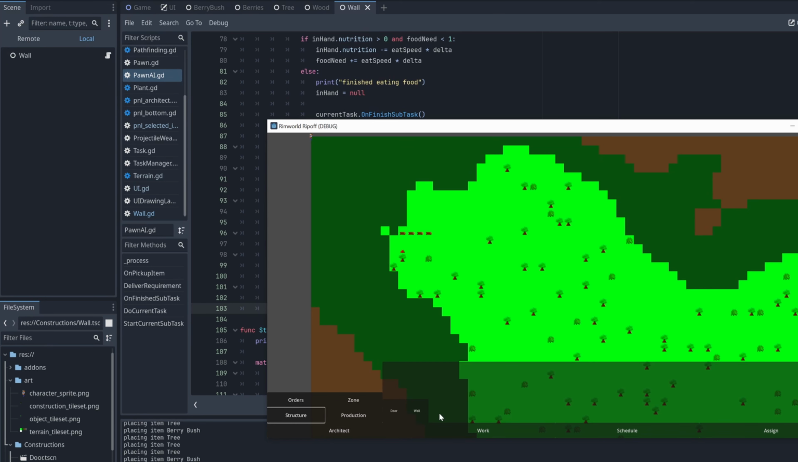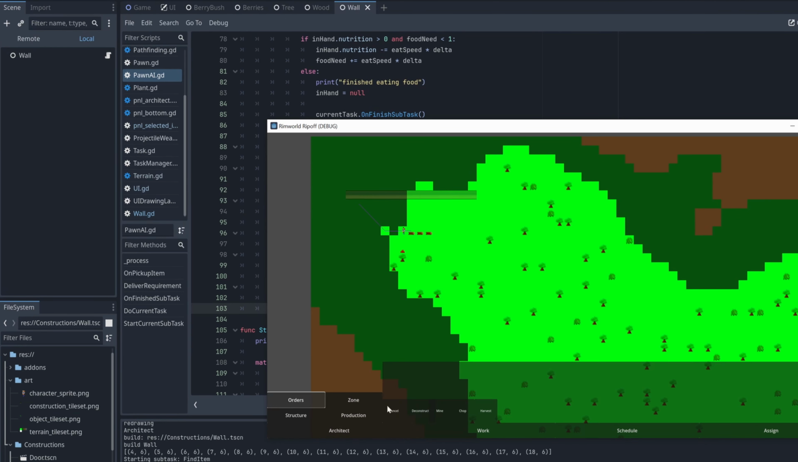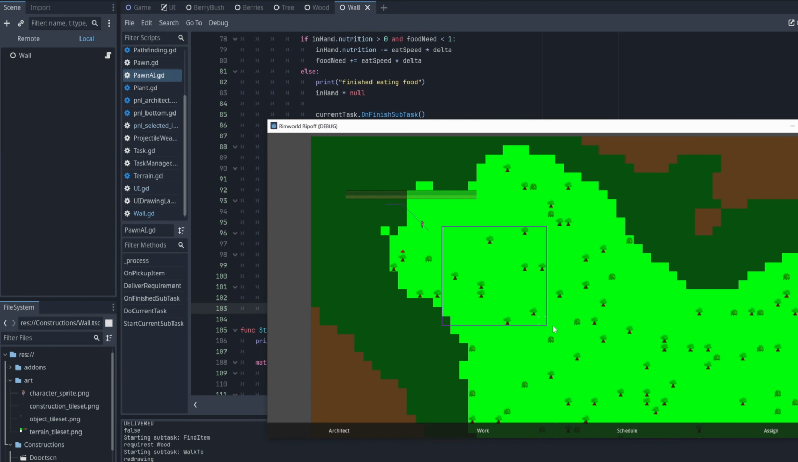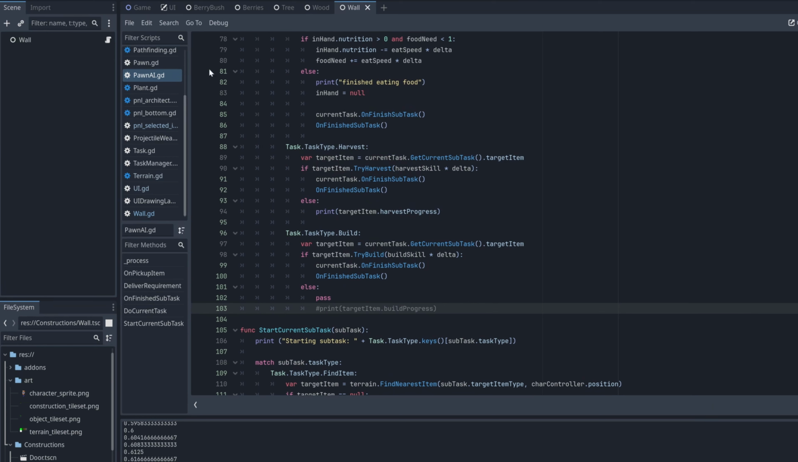All right, so let's just do a bit of testing. Let's put up a massive wall. Let's do a bunch of harvesting. And you can see I've got a bit of everything. It's not doing it smartly. Oh, I just realized I should put a little selection thing. Let's do that. So I've already got one.